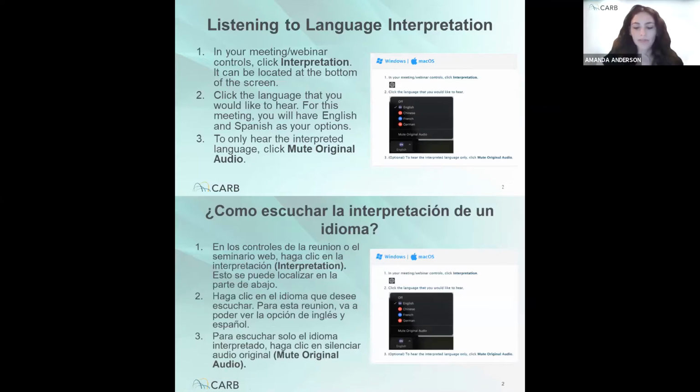So we have language interpretation available through Zoom today. And the way that you'll access that is you'll click the globe in the bottom of your screen.